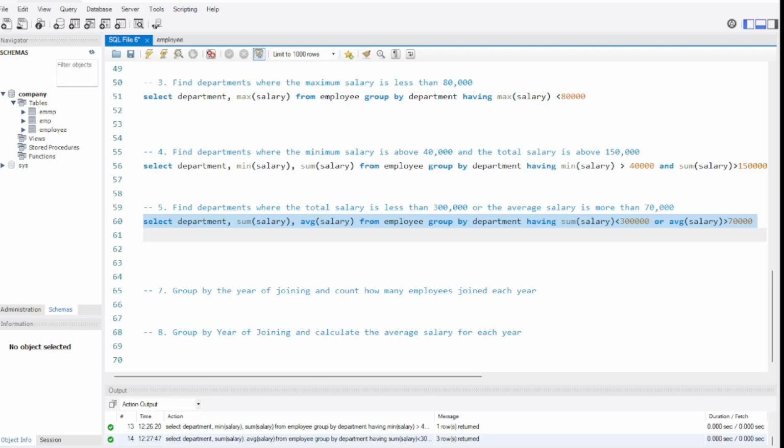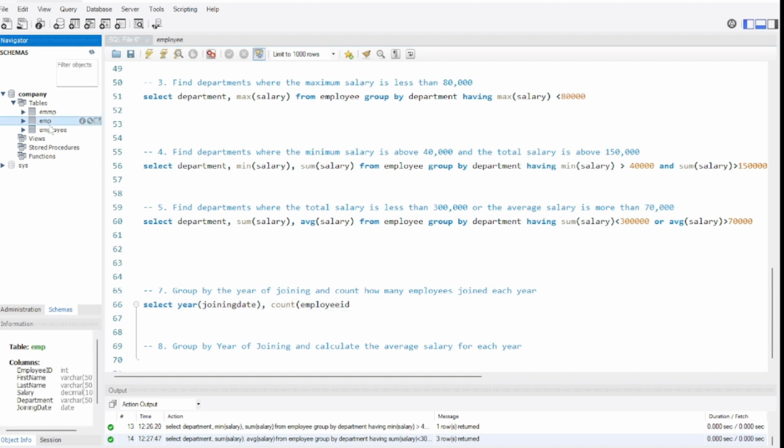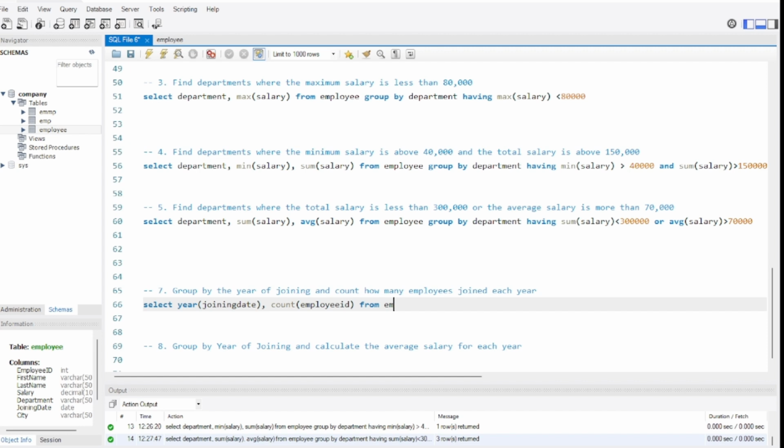Okay, now let me write the query. So we can write select. You have to extract the year from the joining date. For that you have to use the year function. So joining date. So you are extracting the year. Okay. Now you have to show the count also. The aggregate operation is count here. So count of, let's count employee ID. Employee ID. Yeah. Fine. From employee table.